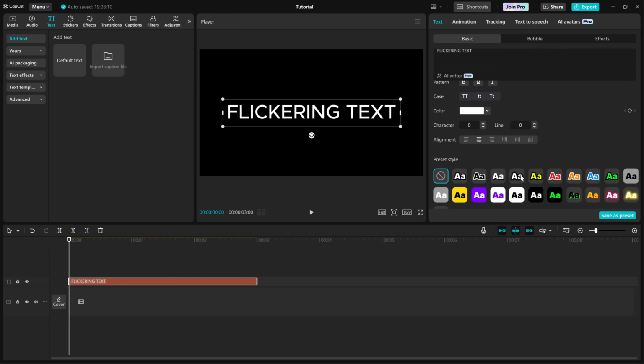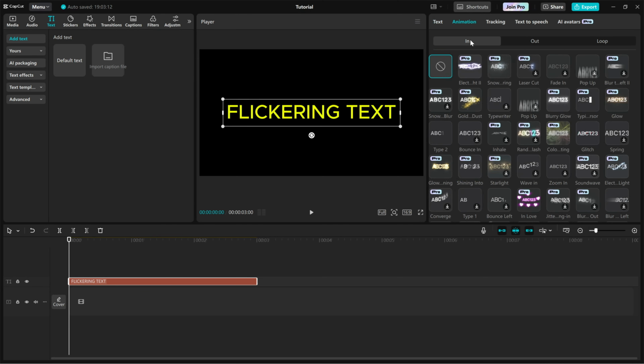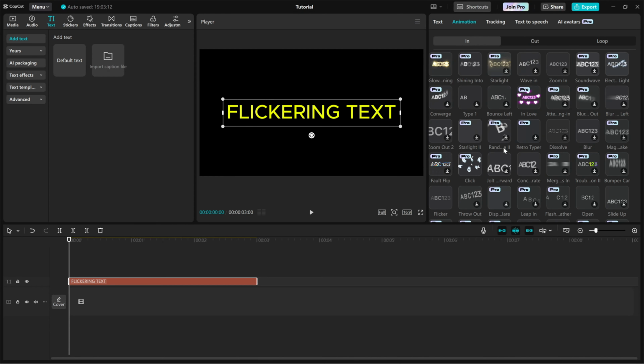Next, go to the Animation tab, click on the In tab, and search for Flicker. This effect makes your text appear with a stylish flashing effect, perfect for suspenseful or futuristic edits.